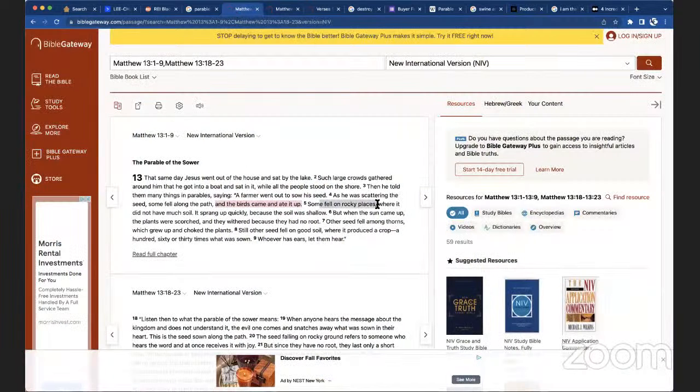It says some fell on rocky places, right? With not much soil. It sprung up quickly. In other words, someone would have a result, right? But because the soil was shallow, when a challenge came up, aka the sun, the plants were scorched. It didn't last because it had no true roots. Why did it not have a root? Because there was not enough time invested for the seed to actually grow.